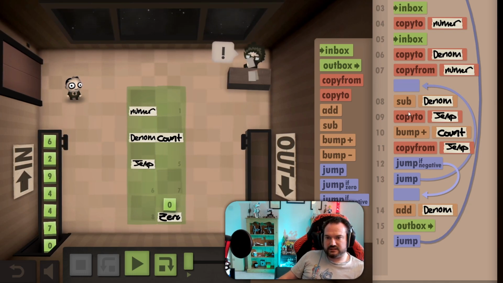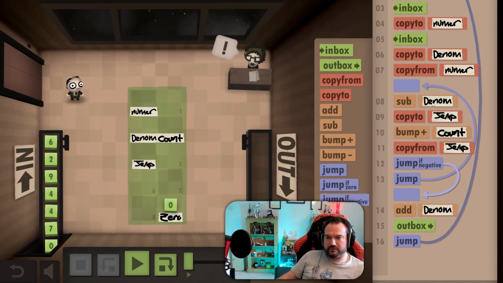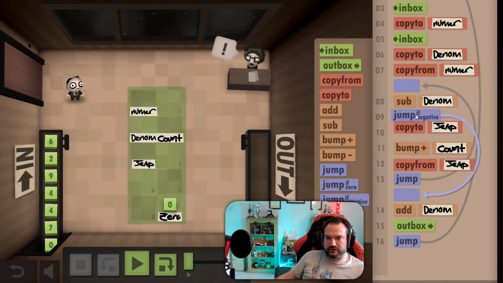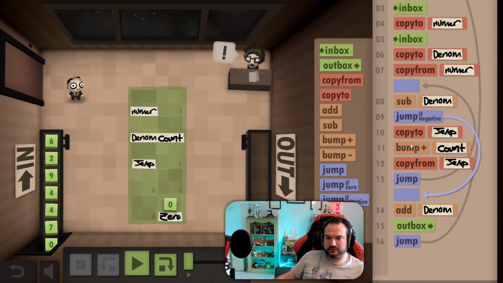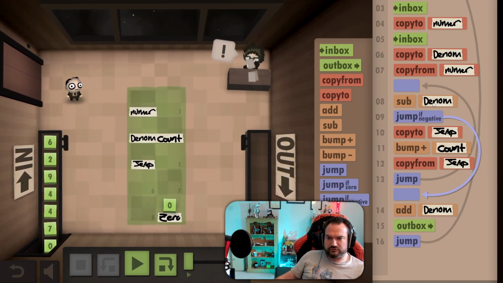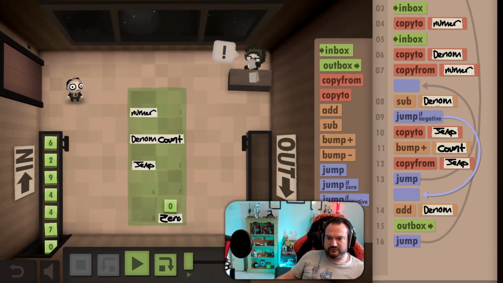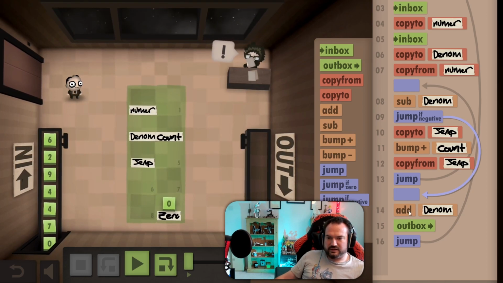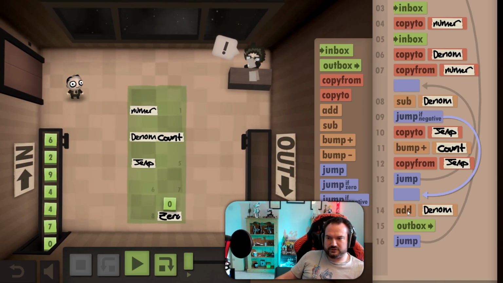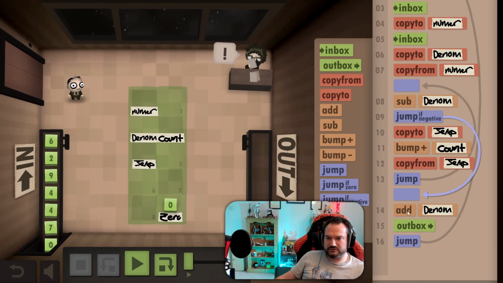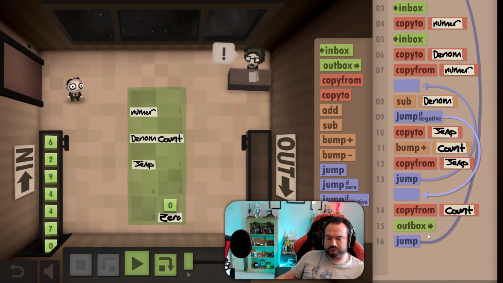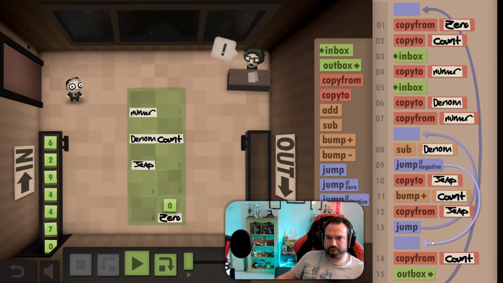Right. Now here's the thing. If you subtract the denominator and that result is negative, you can jump immediately. Yes. If you subtract the denominator and that's negative, jump immediately. And then you do not want to add the denominator to it. All you need to do is just copy from the count and go to the outbox.